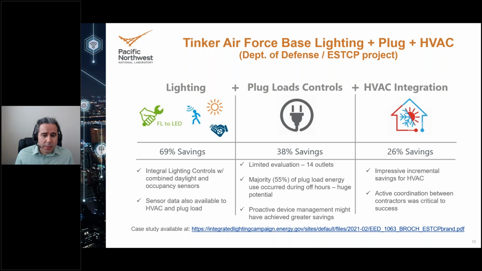Now, some of the things that were learned as it relates to plug load controls was that proactive device management might have achieved greater savings. And that's something that Kim mentioned earlier, making sure that we communicate the right things to all the occupants so they understand how these systems operate. And then lastly, HVAC integration created a savings of 26% at the whole building level. So that's very impressive for an HVAC system, which we know is a significant portion of a building's energy use. Some of the learnings from that was that active coordination between contractors was critical to the success of that integration. So hopefully you can see here an example of what we're looking for. Many of you may already be doing this, so hopefully this information will be helpful to you.